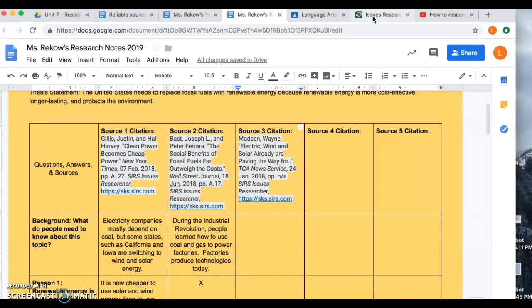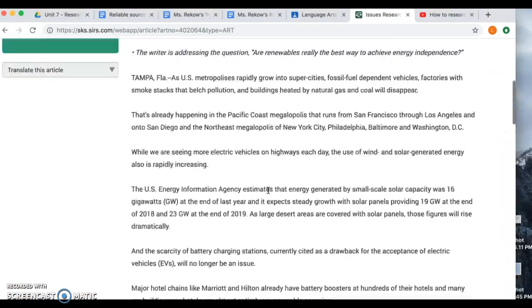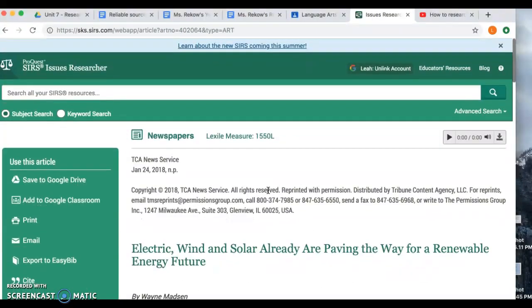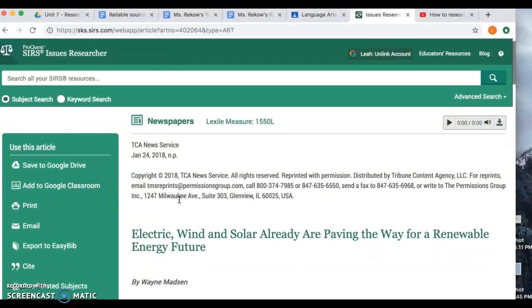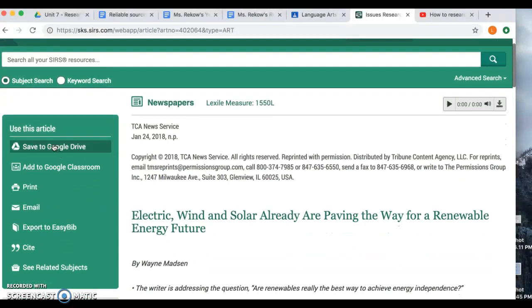Now, if you want me to print out your sources so that you can highlight them, I definitely recommend that. That is a great idea. Please just let me know and I will happily do that for you. Also, useful feature, if you want to save this article to your Google Drive so you can find it really easily, that is also a wonderful idea. Not this article, but the articles that you find.